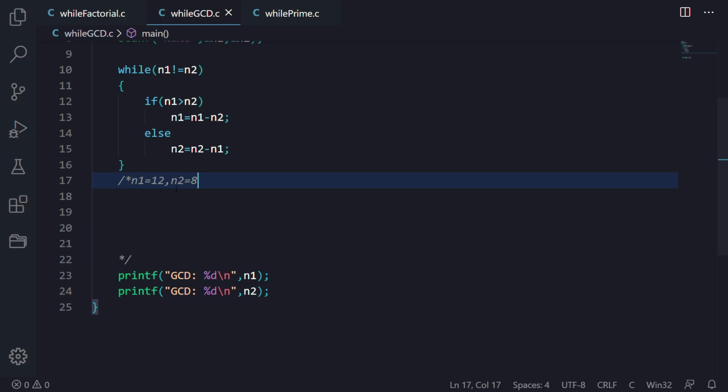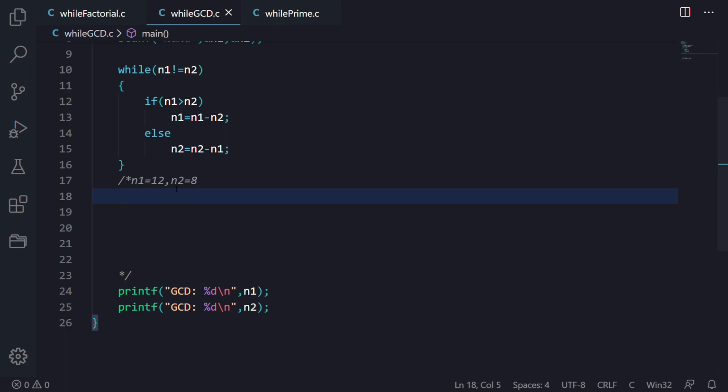n2. The while loop will run only when the condition is true. Here, if n1 and n2 are not equal, then the program will be running. So yes, n1 and n2 are not equal, so it will check which one is greater. In our case n1 is greater, so n1 will become 12 minus 8, which is 4.